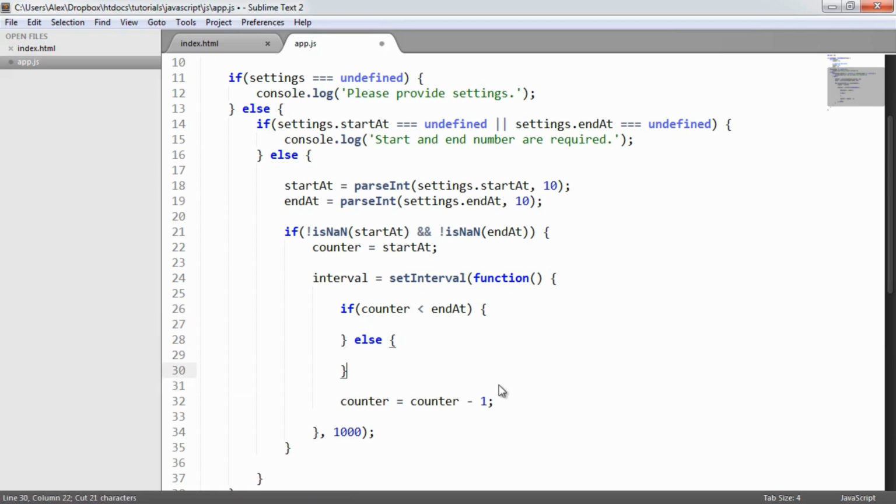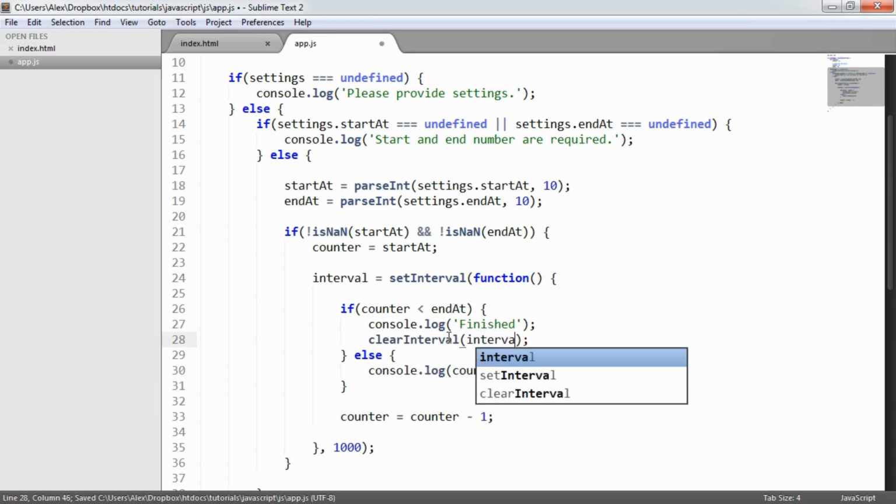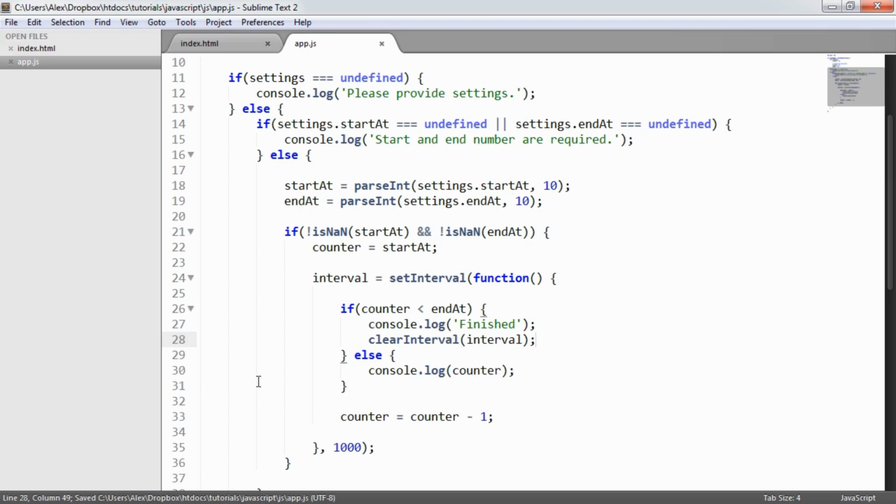Otherwise, we want to go ahead and console log out the number, and we could even place this counter here within this else as well. I'm just going to keep it outside for now, just for the sake of it. So if the counter is at the end, what do we want to do? Well, I'm going to console log finished, and then I'm going to go ahead and clear the interval, which is interval.